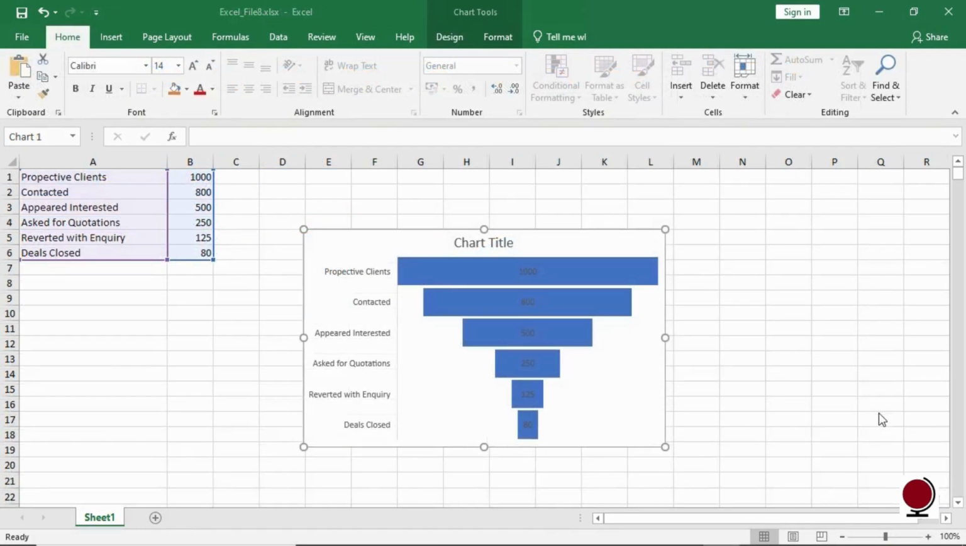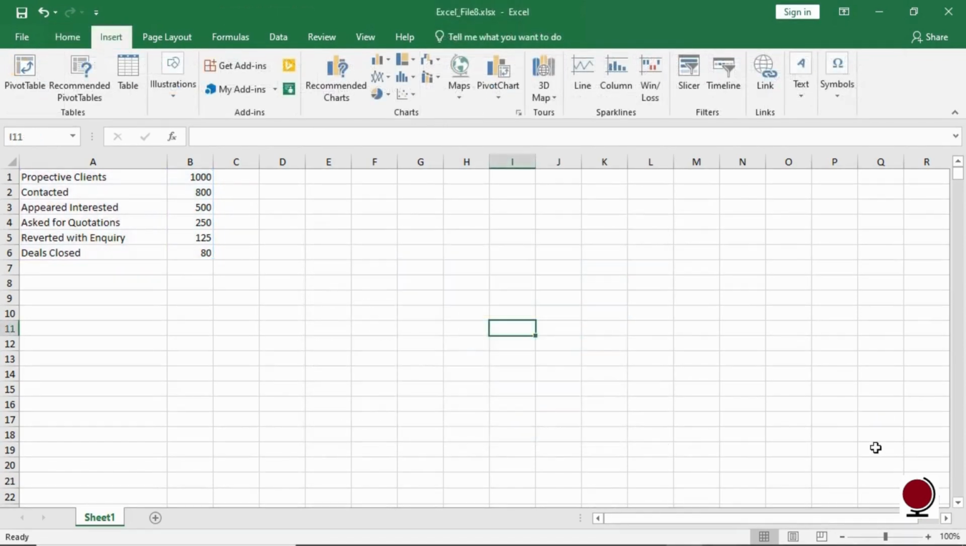Next, let's have a look at funnel charts. A funnel chart is a type of chart that shows values across multiple stages in a process. For example, you could use a funnel chart to show the number of prospective clients at each stage in a sales pipeline. Typically, the values decrease gradually. This makes the bars resemble a funnel.